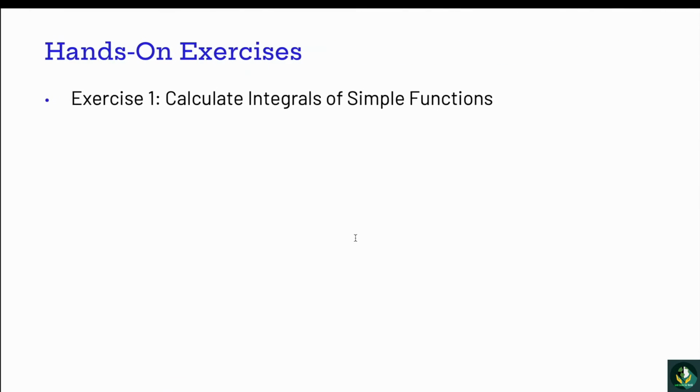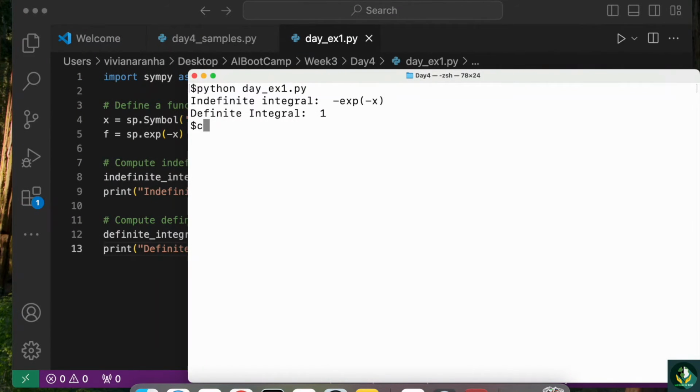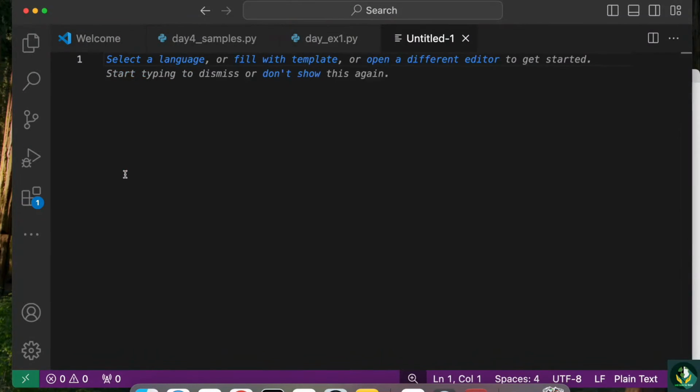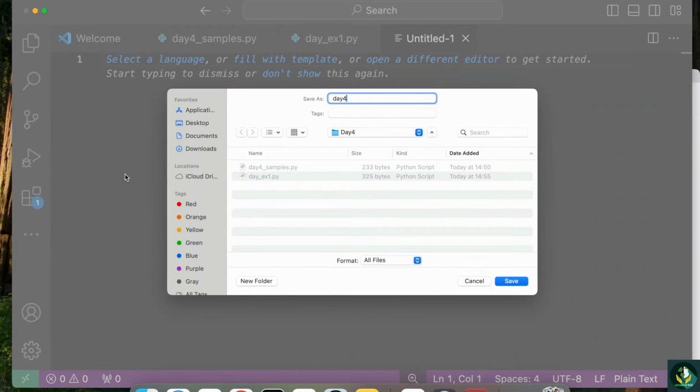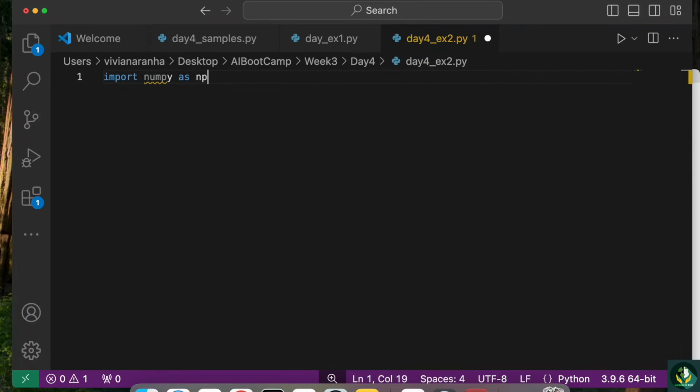Our second exercise here is to implement stochastic gradient descent for a linear model. The objective here is to implement SGD to minimize a linear regression loss function. What we will be doing is defining a simple data set and writing a Python function to perform the SGD. So let's go ahead and start coding. I'm going to clear this out, create another file, and save it as day4_ex2.py.